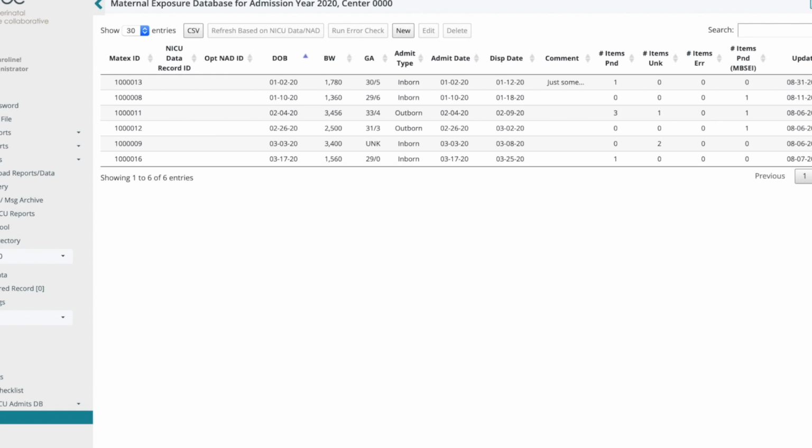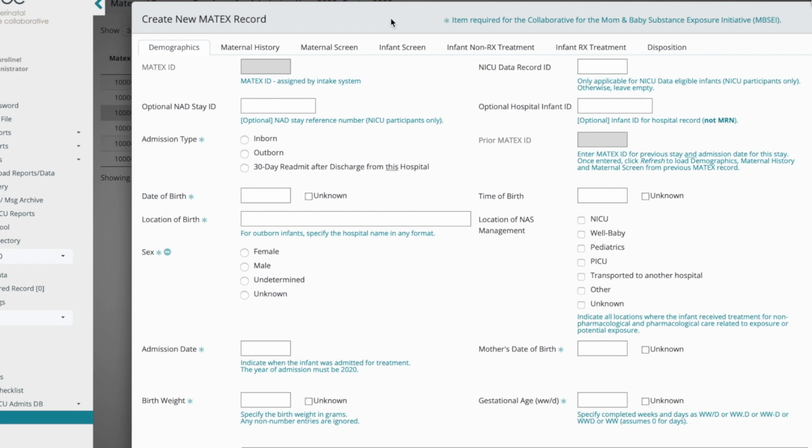If you would like to edit a record, simply click on the record and click Edit. Today, I'll show you how to enter a new record. The first tab that will come up is the Demographics tab. You'll see that the MatEx ID is assigned by the intake system. You also have the option to include the ID from the NICU data record, an optional hospital infant ID, or the optional NAD state ID.